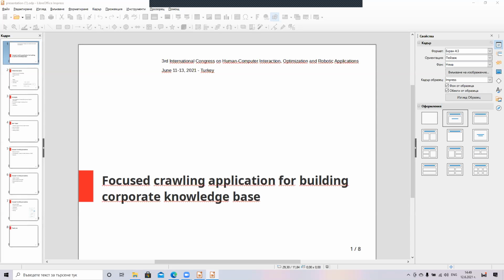Another type of semantic crawling is using the metadata of documents, again compared to predefined ontologies. And other semantic crawlers use combined techniques.